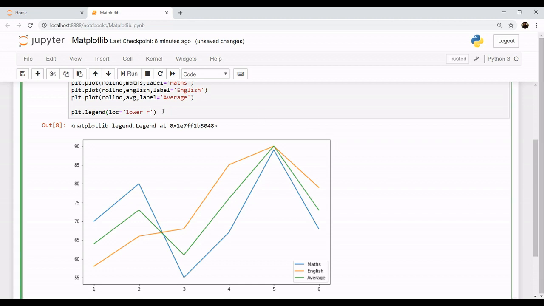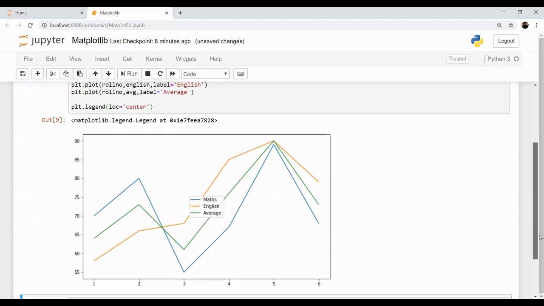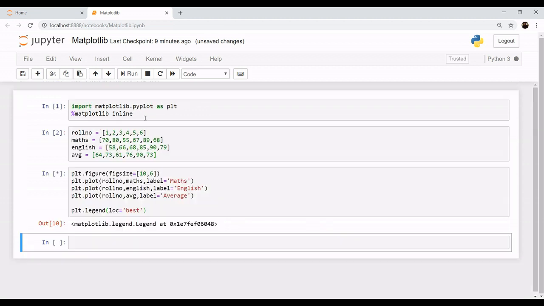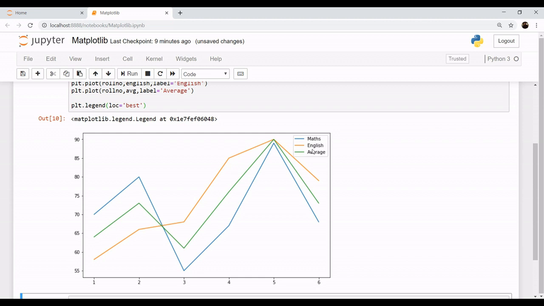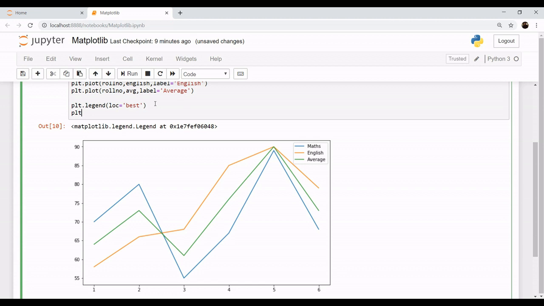Okay, now if you want them to come to, let's say, center. So this comes as center, but it doesn't suit because it is overlapping your data point, your plot. So the best way to apply location is to apply the parameter of best so that it automatically finds the empty space in the chart and locates your labels there.